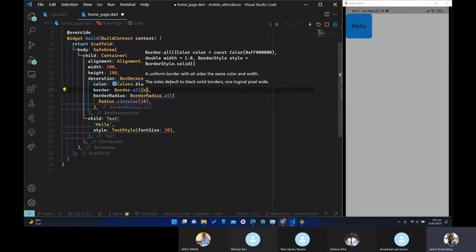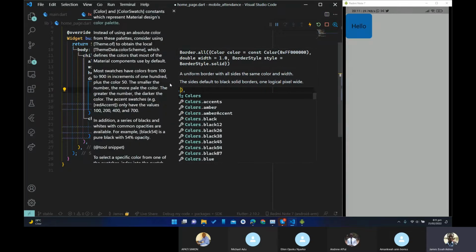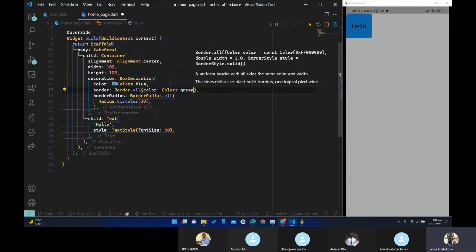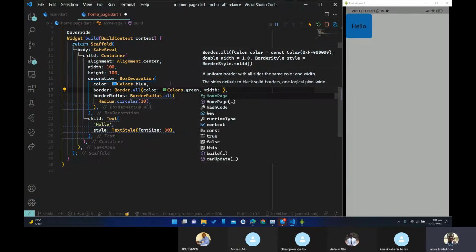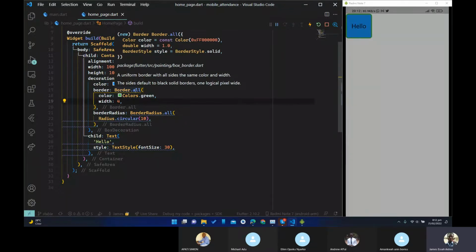So let's give the border a color of, say, Colors dot, what color? Let's just try green, and let's give it a width of say 4. Now let's see what that yields. You see the border around our widget, a green border that's 4 units thick. Okay, this looks cool, though the colors do not look that nice, but you see, you can do so many things with things like this.